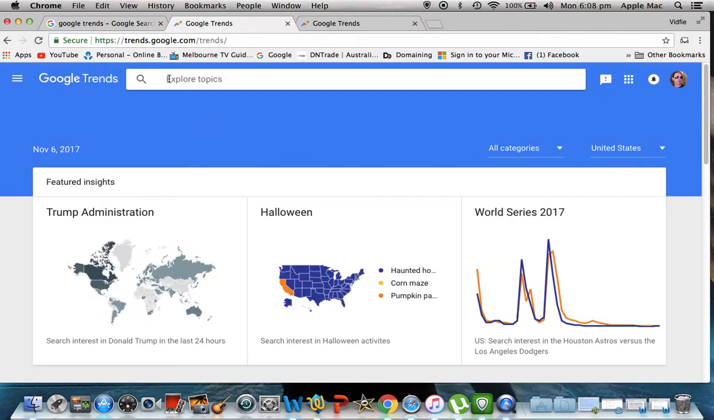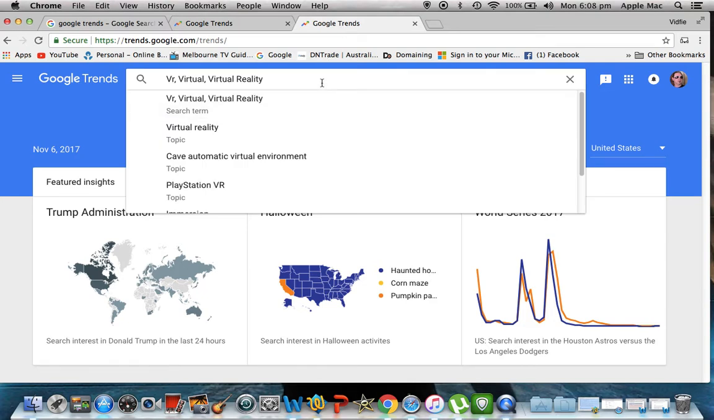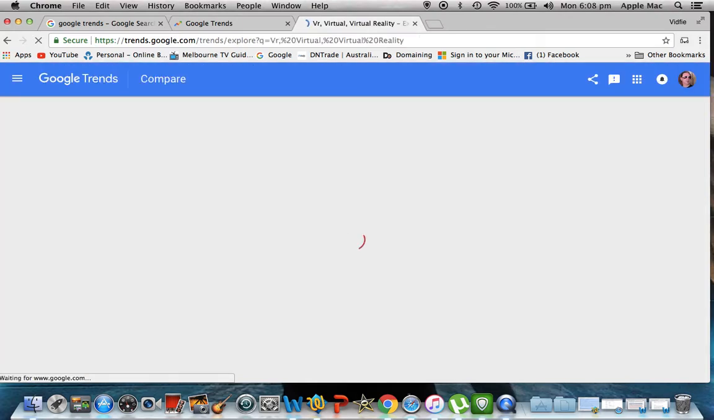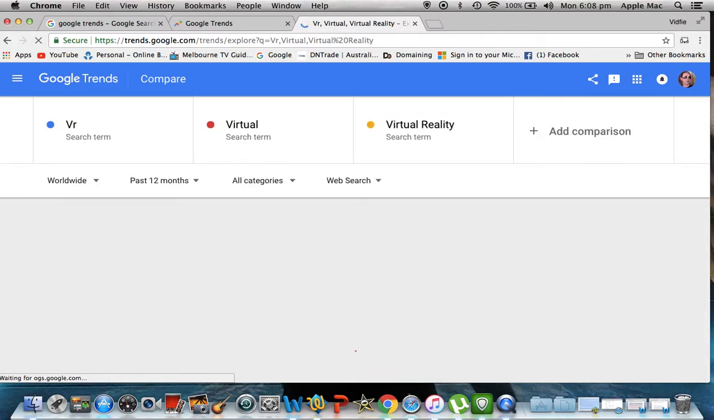Once I clicked on it, I then went up to the top. I clicked on the top bar and then did what I was searching for, which is VR, virtual, and virtual reality. Now let's push enter and see what the results are. Remember, in this instance, we want to register a domain name in relationship to virtual or VR or virtual reality. So let's have a look. Oh, here we go.